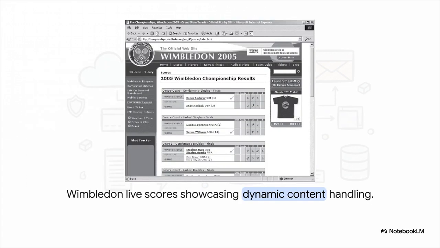Or consider Wimbledon's live match reports. This is a perfect example of functionality that was designed specifically to handle and push dynamic, rapidly changing content. As a match happens, those scores are updating in real time. The system has to manage that continuous influx of live data and push it out instantly to the users.